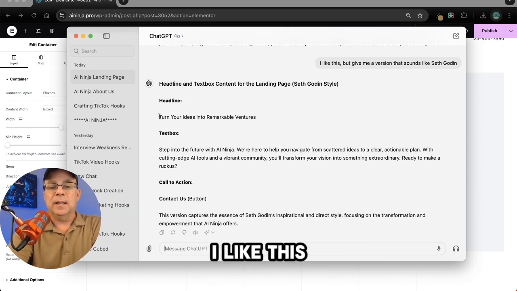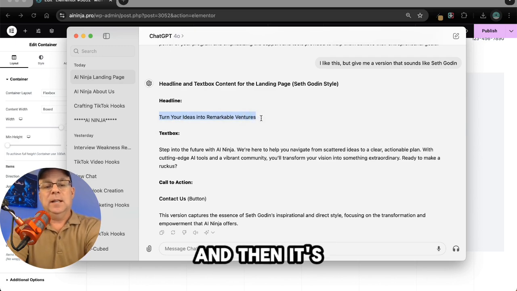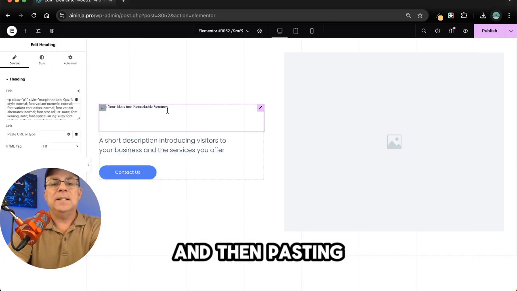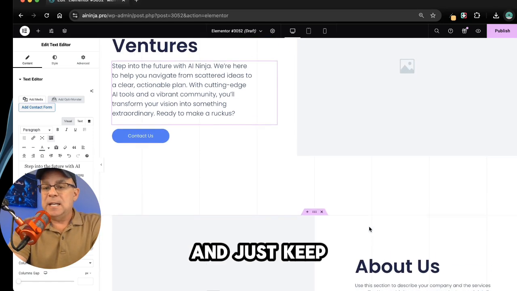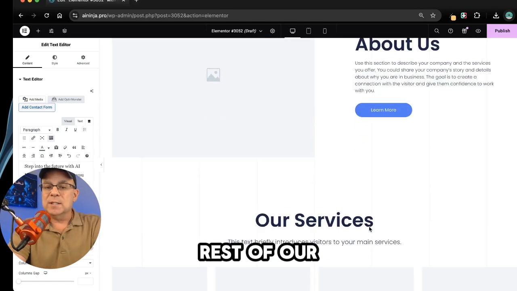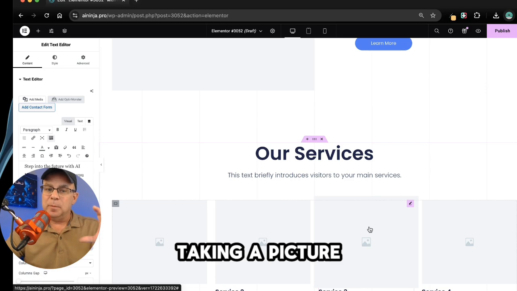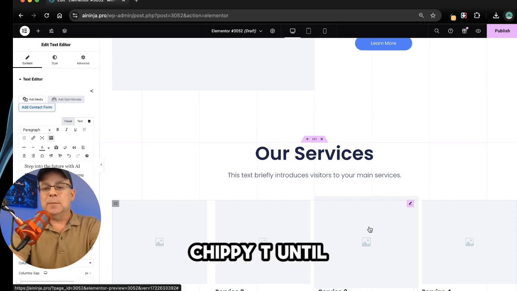So now if I like this one, let's just say I like this one, then it's just a matter of copying and then pasting it in. And then I go on to the next section and just keep repeating as we keep going through the rest of our page, each section taking a picture and going back and forth with ChatGPT until I fill it out.